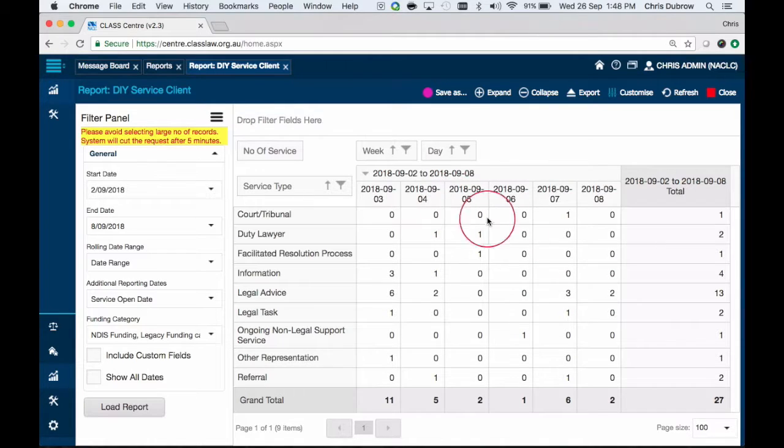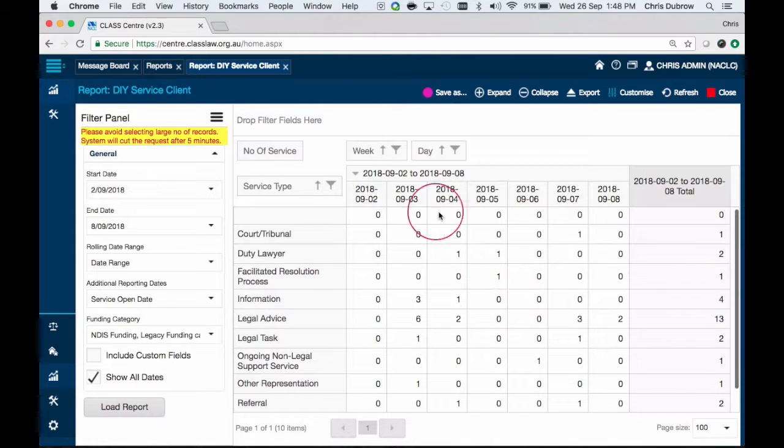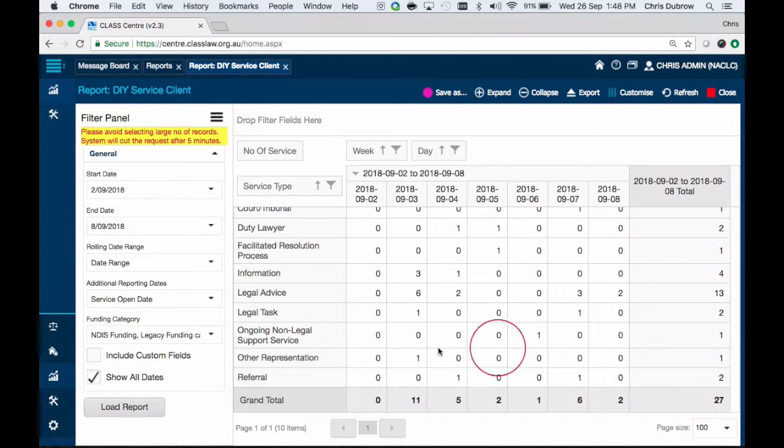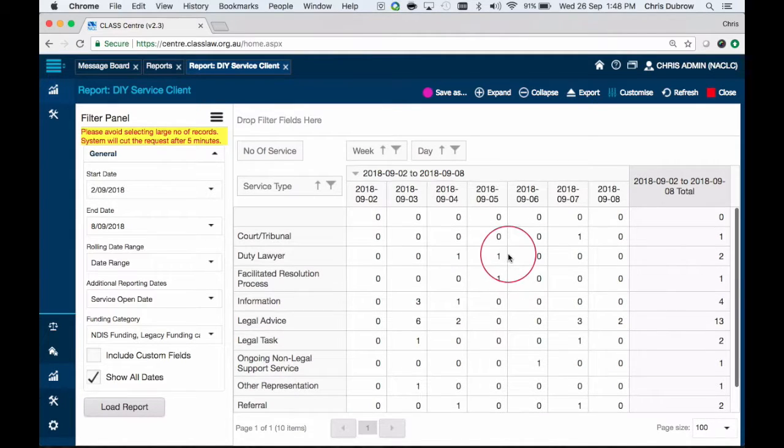Sometimes you just want that. Just give me the days where we've made services. But quite often you want the full week or month, and in that case you just put show all dates. And it will give us the empty columns as well, so you can see where you are and it's a little bit less confusing. Alright, that's what that does.